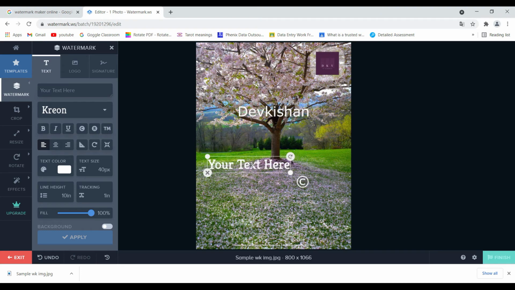I've taken the image which I did from makewatermark.com. I took the same image because we can work on the same image. So I have to type my text over here. I'm typing something different so that you don't get confused.